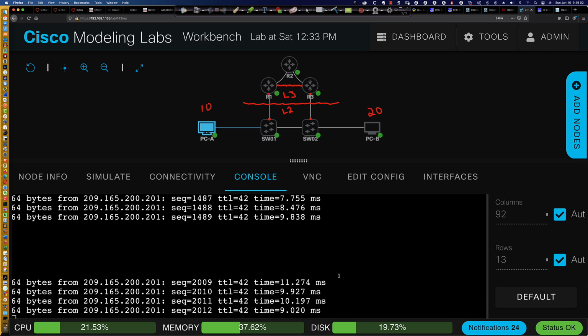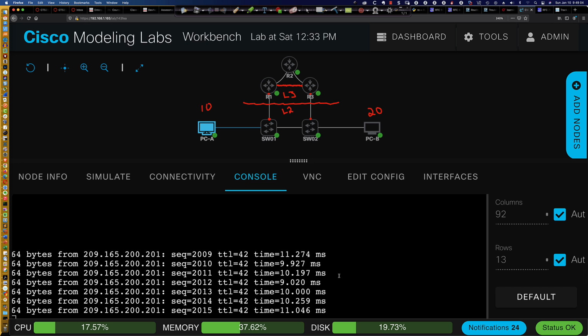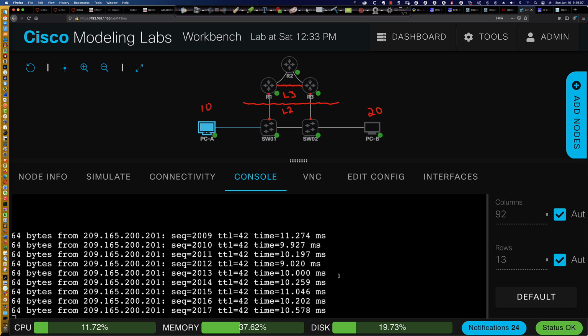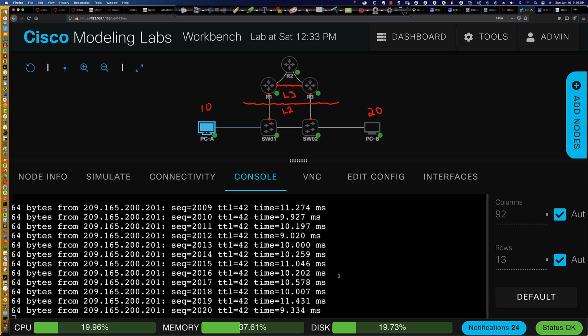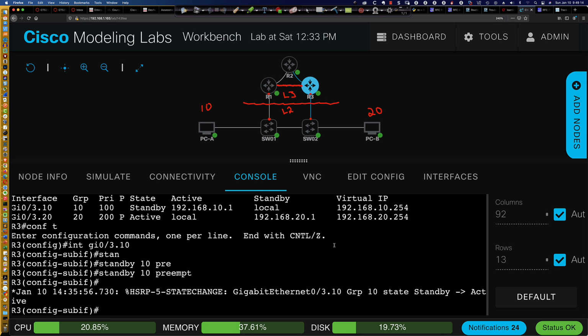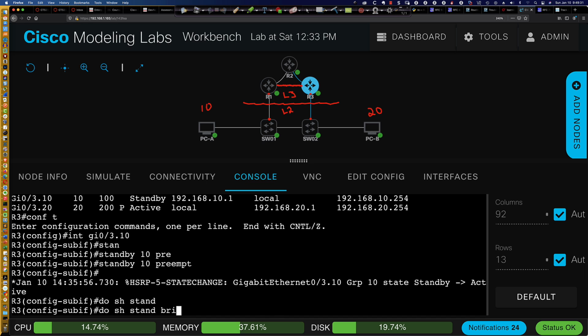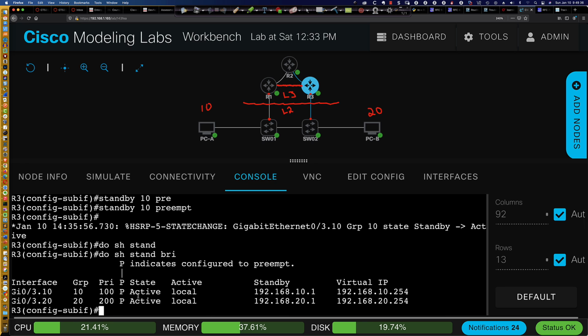But most importantly, the action we're looking for is that reachability from PCA has been restored out to that internet interface. Because now router 3 says, hey, I'm set up to preempt. And so for group 10, I'm going to transition from standby to active because what I've seen in the hello packets is that I have a superior priority. So now do show standby brief, and it shows that I am now active for both of these.